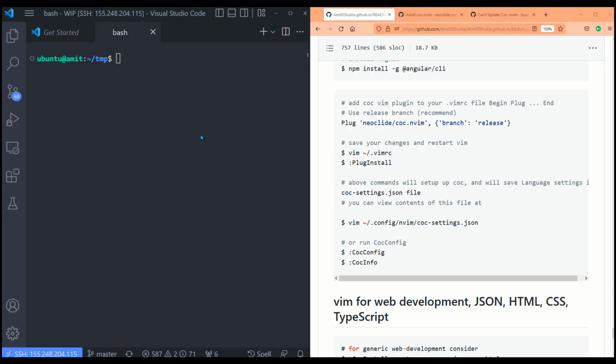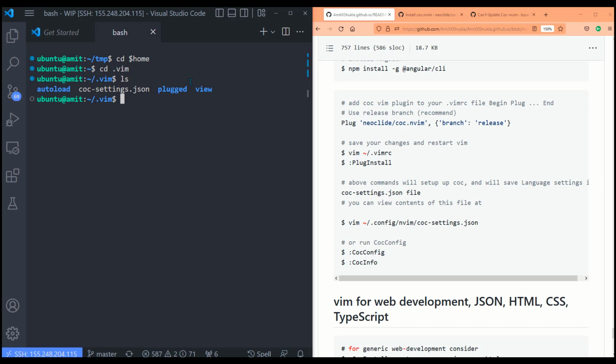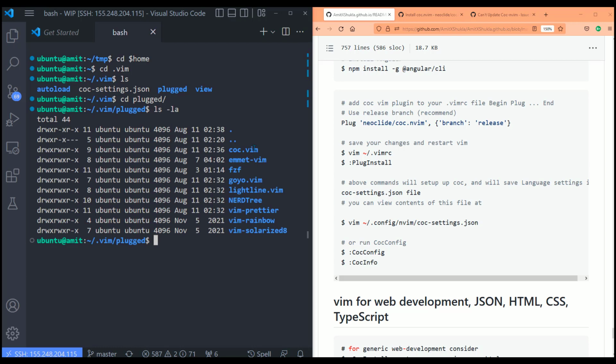All right, so here is the lesson: every time you see this kind of error, usually you have to find out where your coc.vim configuration is sitting. Go to your .vim folder at the root of your directory, and inside that .vim, go to the plug folder, and inside that plug, you can see there's another folder called coc.vim. The best option is to remove this folder. So let me remove this and reinstall it.